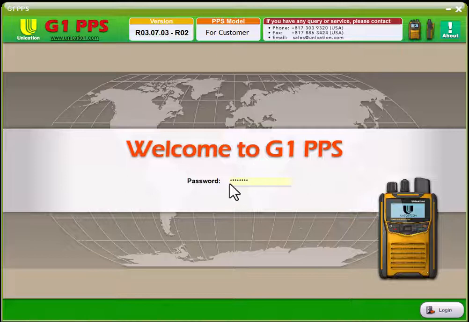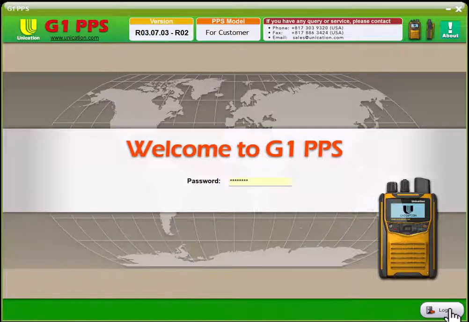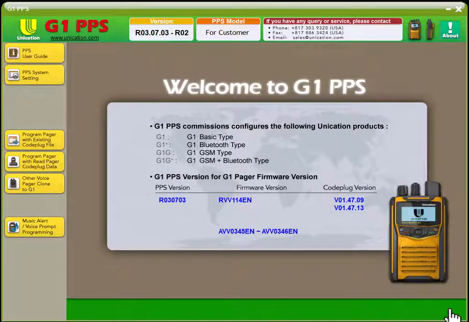The password will already be filled in. However, the default password is 12345678. Very simple. But right here we'll click log in. Then you'll come to this page. This is the main landing page, and it has a few different options here.